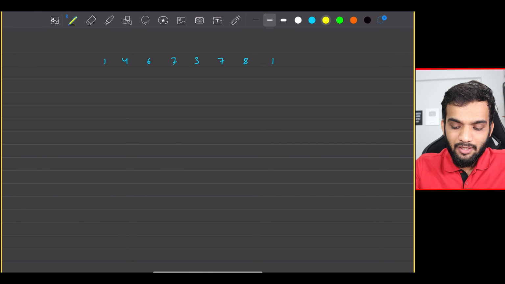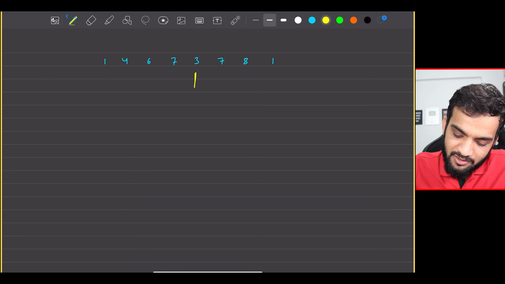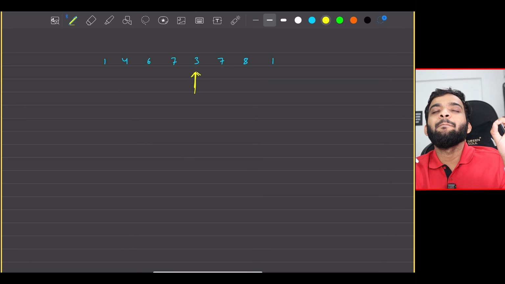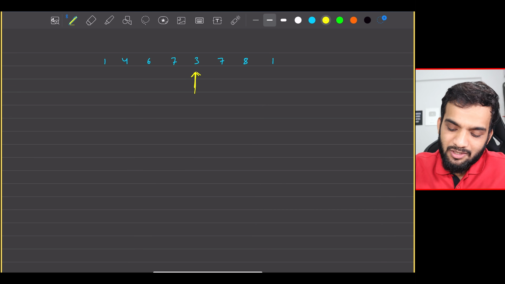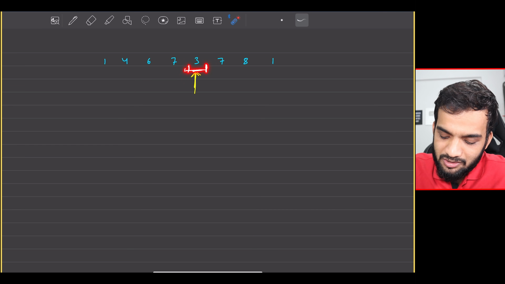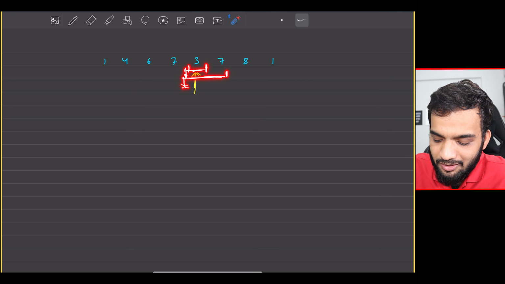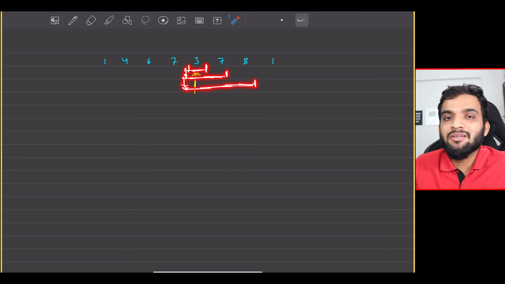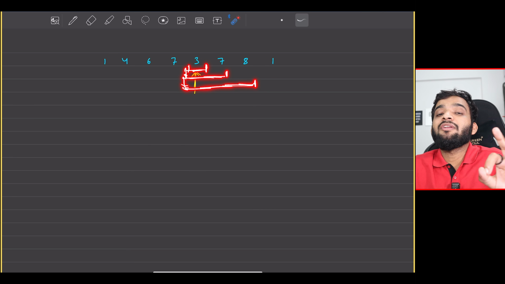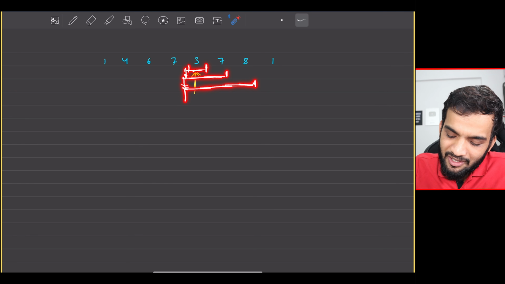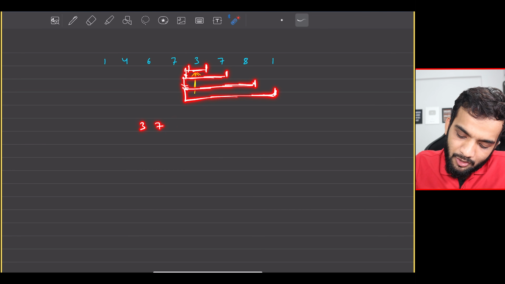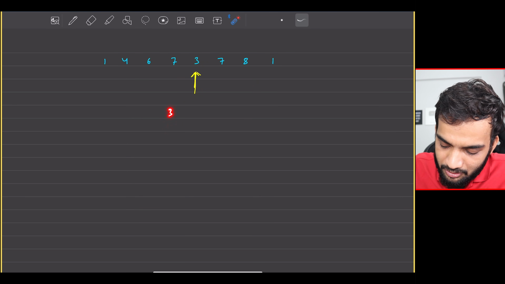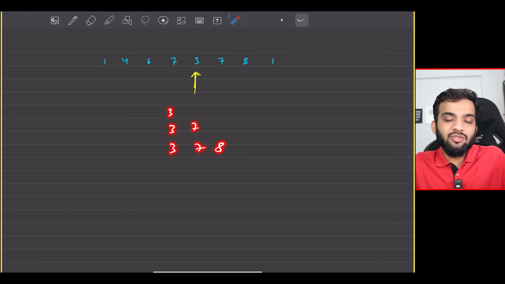Fine. Tell me one thing. If I ask you what is the contribution of this particular 3, in how many subarrays will it be the minimum? You'll say, hey, this can be an individual subarray. This can be 3, 7. This can be 3, 7, 8. Correct? In all of these 3 subarrays, 3 will be the minimum. Agreed? But if I take 3, 7, 8, 1, will 3 be the minimum? No, in that scenario, 1 will be the minimum. So the subarrays that I can take are 3; 3, 7; 3, 7, 8. So there are 3 contributions over here that I see.